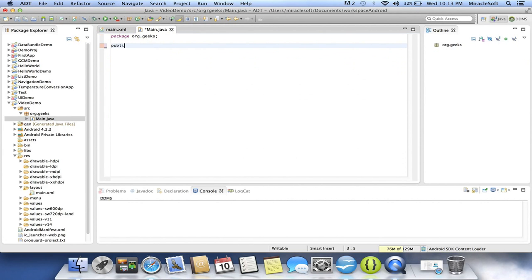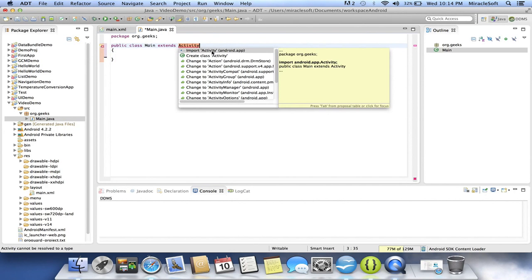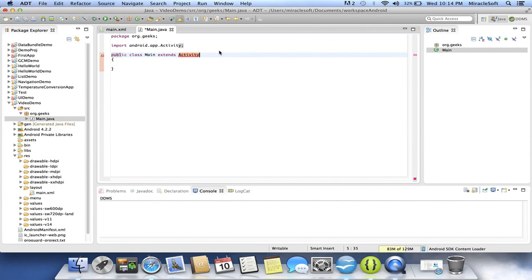So the first step will be to make our class, public class main, and the first point whenever you're doing Android programming, the class has to extend the activity class, and what that'll do is it'll actually raise an error. Click on that and you'll have to import the android.app.Activity package, which consists of all the classes and methods and properties that this activity class has.